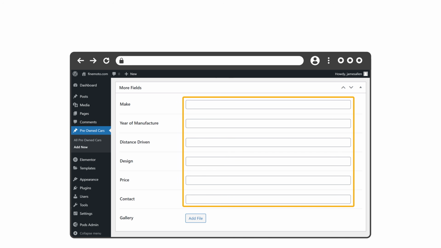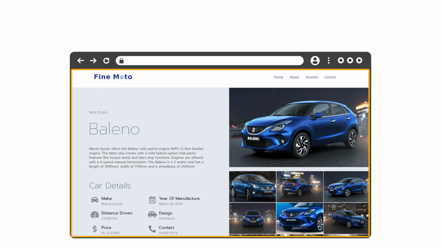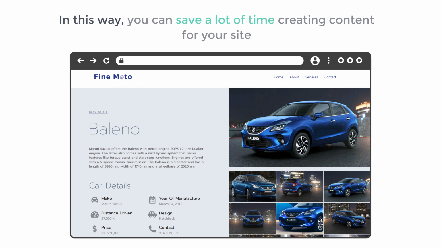So by creating pages in this way, you don't have to design a page from scratch for each item that you want to add to your site. Instead, you can simply fill up these fields and the page is built automatically with the design that you choose. So in this way, you can save a lot of time creating content for your site. In this video, we will also see how you can customize the page in any way you want just by using drag and drop. Okay, so let's get started.